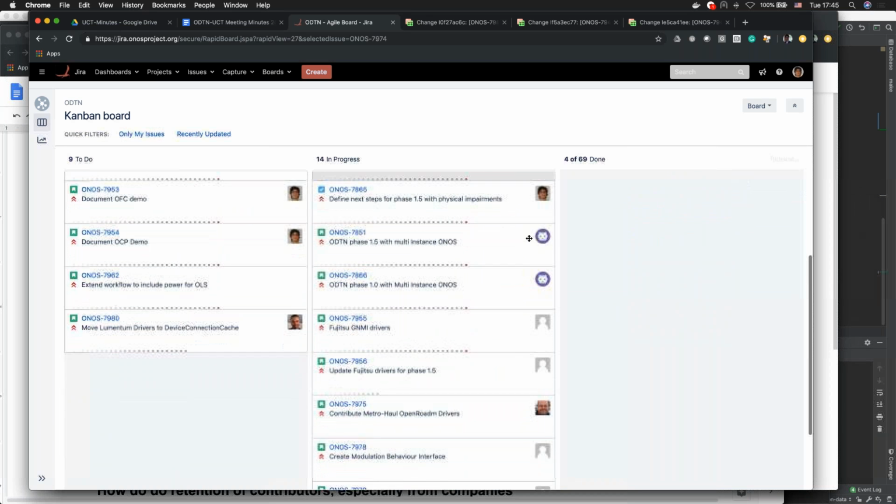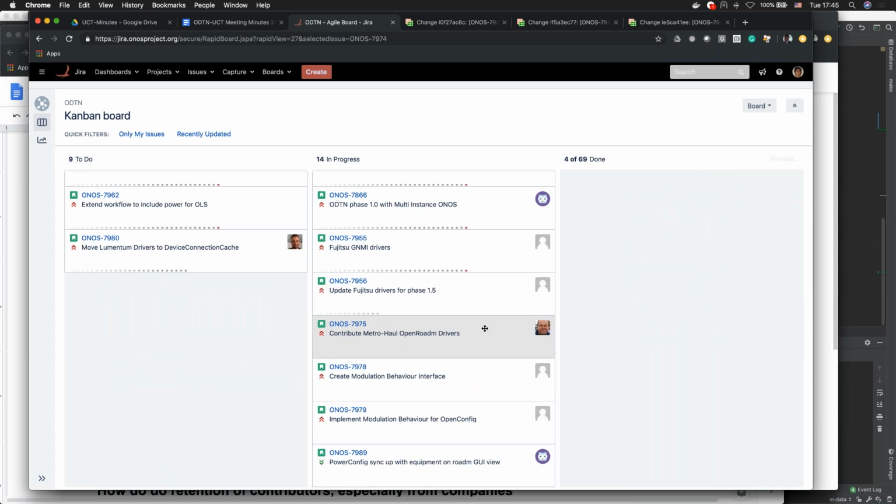Again, I also know that Ramon is working on upstreaming the Metro Hall open ROADM to the two drivers that they have over there. They're focused on that work, and they plan to upstream open source. 7979 and 7978 are for this work that Sterlite is doing on the modulation that we heard about before. 7979 is that power work that Buyan was working on for the visualization.